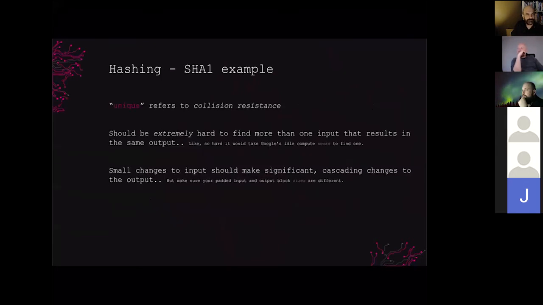So the uniqueness property of a hashing algorithm is referred to as collision resistance, and it should be extremely hard to find more than one input that results in the same output. And so when we hear about SHA-1 being broken, what we're talking about is the fact that a bunch of spare computing power used by a Google research team was, in the not too distant past, used to be able to generate a collision in SHA-1 signatures from different input data.